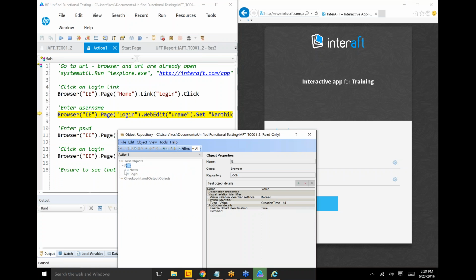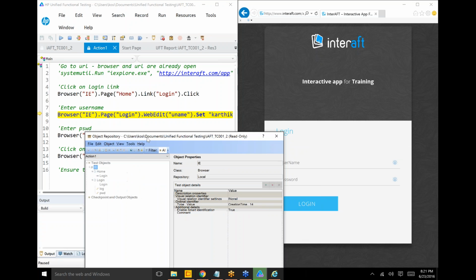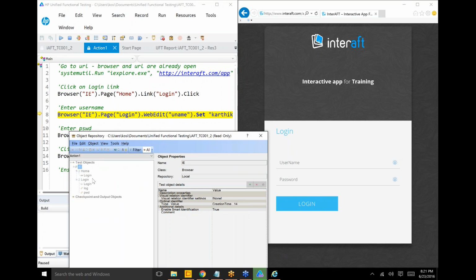And out here, we're looking at home. No, we're looking at the page called login. Under login, we're looking at uname. Where is uname? There's no uname here. Why? Because I changed the name in the code. I did not change it in the object repository. This was an error. I made a deliberate effort to put it in, so we understand how they work correctly.